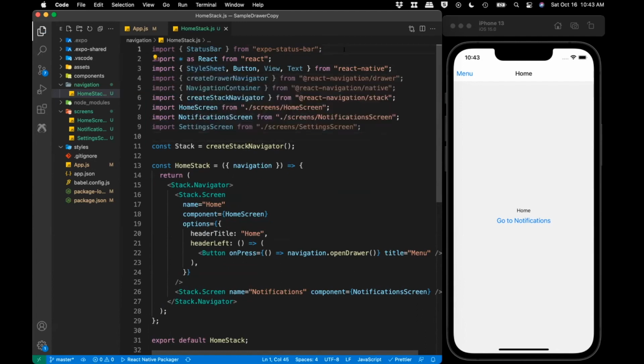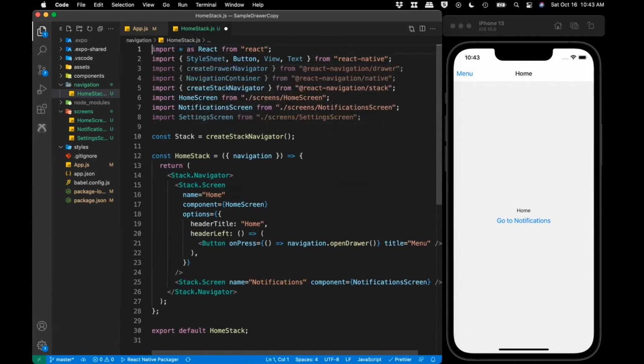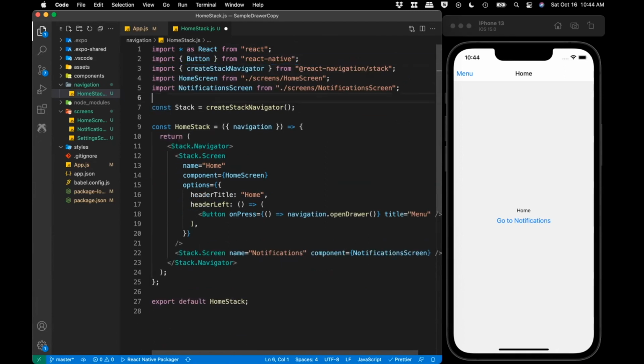So in home stack, we don't need the status bar. We don't need style sheet. We don't need view or text because they're not being used. Don't need the create drawer navigator or the navigation container or settings. So now when we load this screen, we're only loading the components that we need. Okay, so there's home stack.